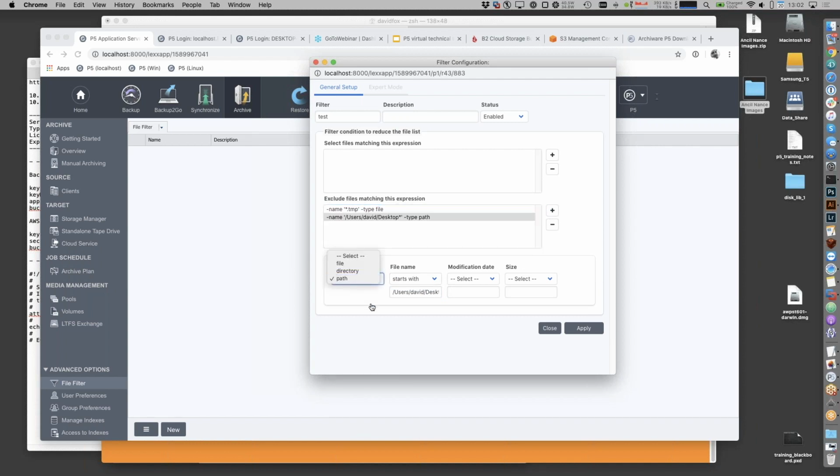You can also match on modification dates. So if we said a file is newer than 7 days ago, basically newer means that it's been modified within the last 7 days. And you can also match on kilobytes, smaller than or larger than a given size. And if you add multiple terms to the box, then they will all need to be true in order for the file to be excluded. But you can have multiple file filters. So basically you set up your file filter. Let's just remove that term there. So this is going to exclude temporary files, and it's called test.